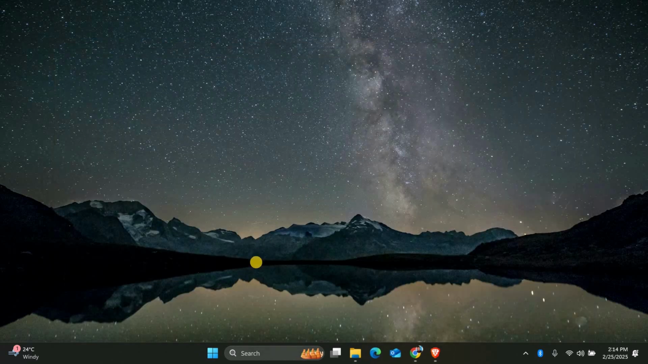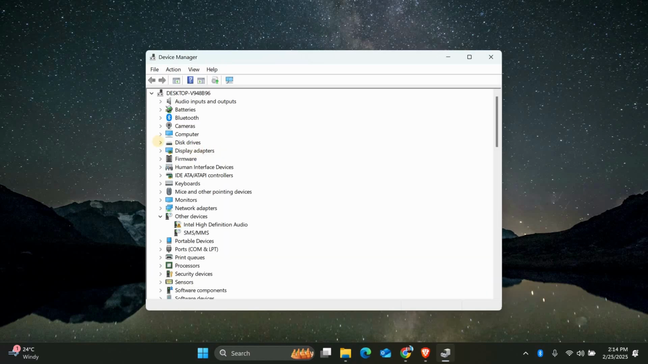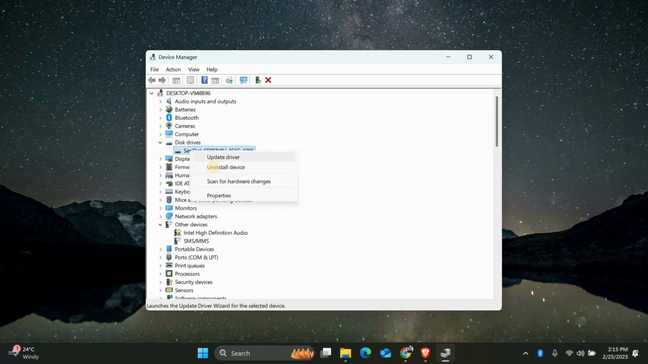If the issue is still there, you need to uninstall the disk drive. Right-click on the Start menu and select Device Manager. Scroll down to Disk Drives and expand the section. Find the disk that is causing the problem. Right-click on it and choose Uninstall Device. After that, restart your computer. Windows will automatically detect the disk and reinstall the correct drivers.